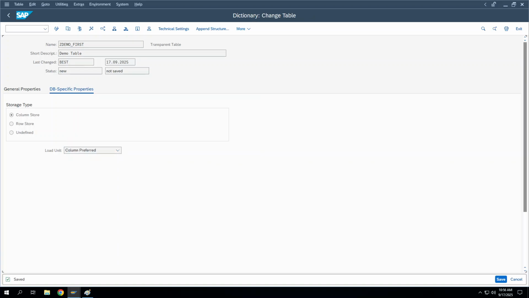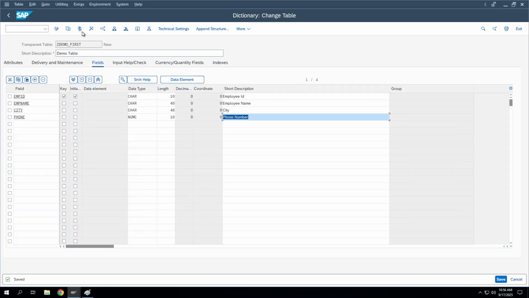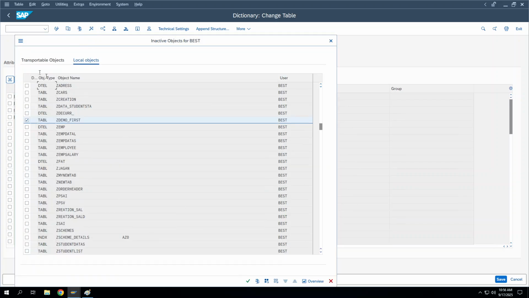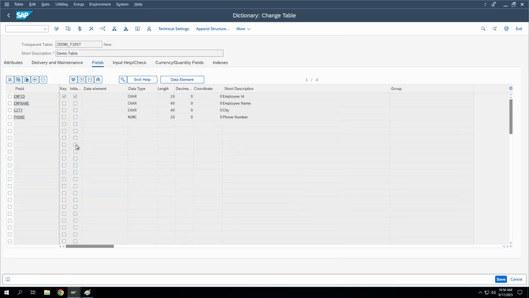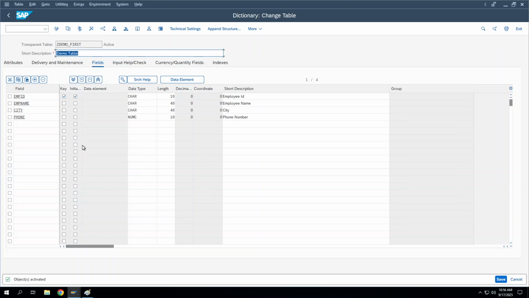Okay. Save the technical settings, check the table, no inconsistencies found, and activate the table. Select your table and activate. The rest of these objects are some inactive objects. So your table is active. Is it active or not? Active.